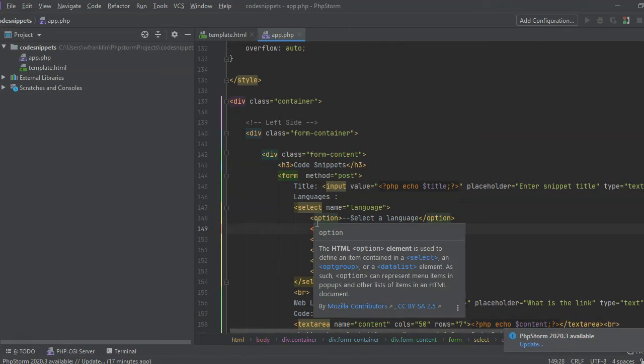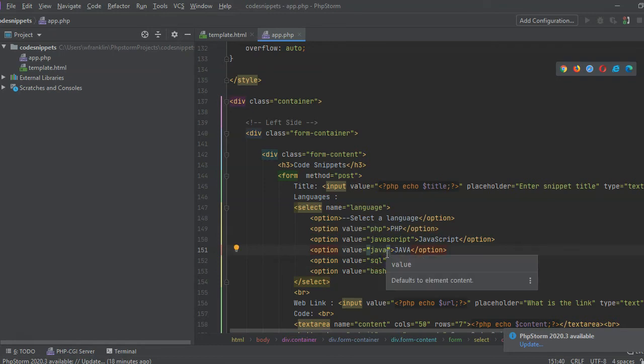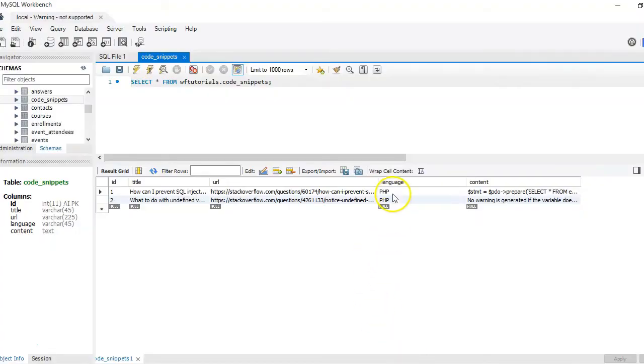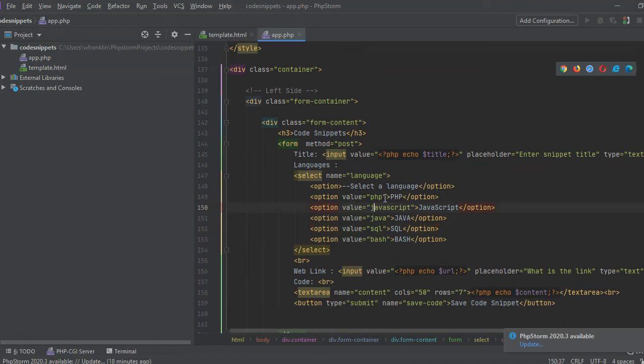So what we're going to do here, you notice we don't have a value for any of these. So first, I'll put a value. Value is equal to PHP. Value is equal to JavaScript. Value is equal to Java. Value is equal to SQL. Value is equal to Bash. That's just for when we're submitting. I don't know how this was working before if we didn't have that. That's PHP there. How did it end up with PHP? We would never know. Anyway, now that it has a value, we want to decide if it's selected or not.